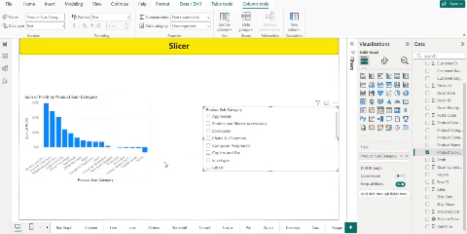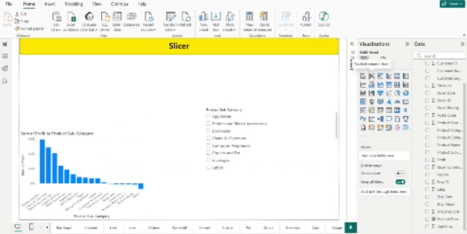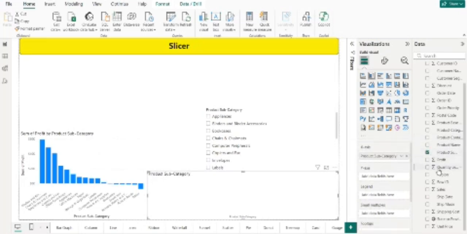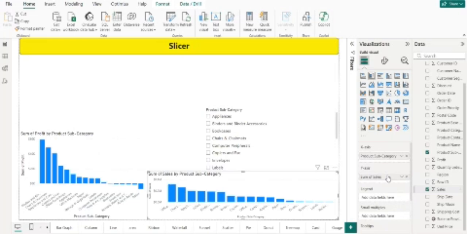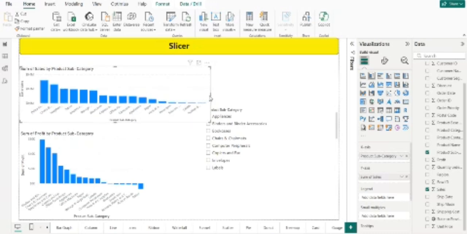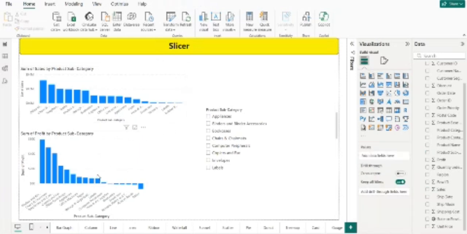Now let's say this is sum of profit, so we also want to know the sum of sales. So first of all we will create another column chart with the product subcategory and sum of sales. Product subcategory on the x-axis, and on the y-axis we will show the sales. Just wait. So now we have two column charts. First shows the sum of profit by product subcategory, and second shows the sum of sales by product subcategory. And first is sum of profit.